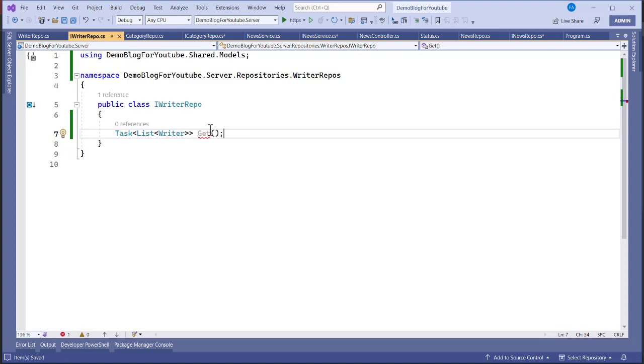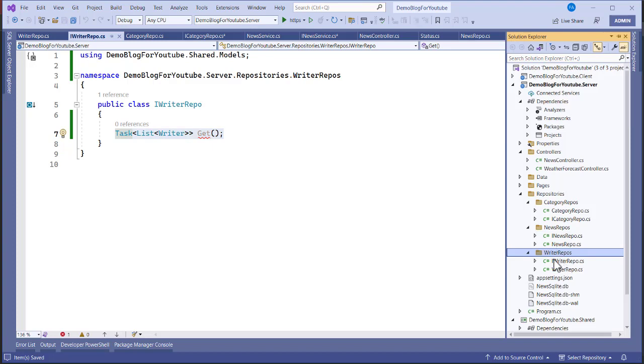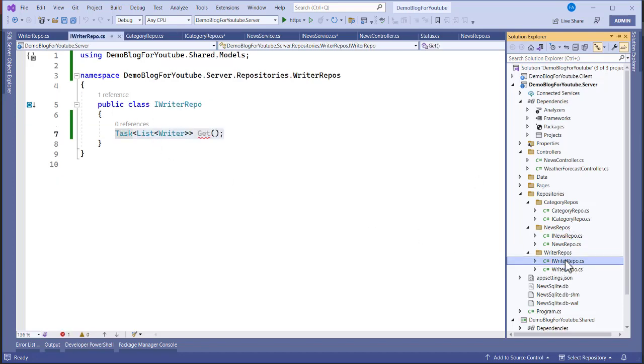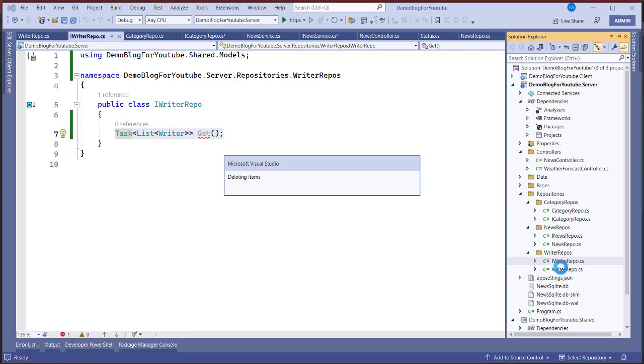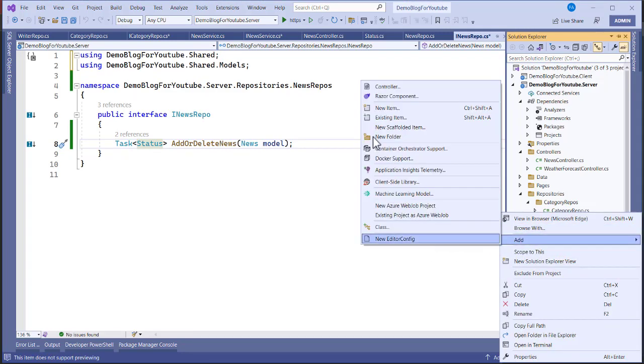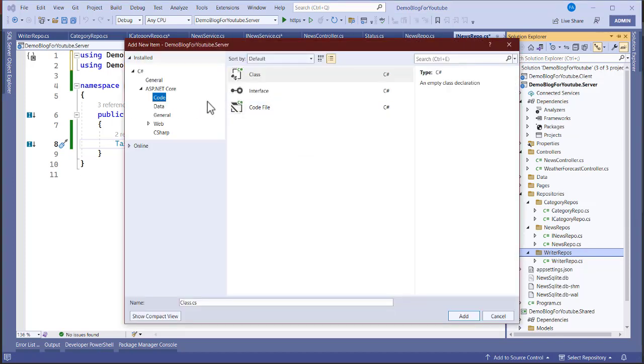So let's see. Here must be an interface. So let's cut this. Maybe it's a wrong one that we did. Let's delete this. This IWriterRepo is supposed to be an interface. So let's delete that. We create an interface for this IWriterRepo, because this is an interface. So let's do it again. Right click, add new item, and it's going to be an interface here, and it is IWriterRepo.